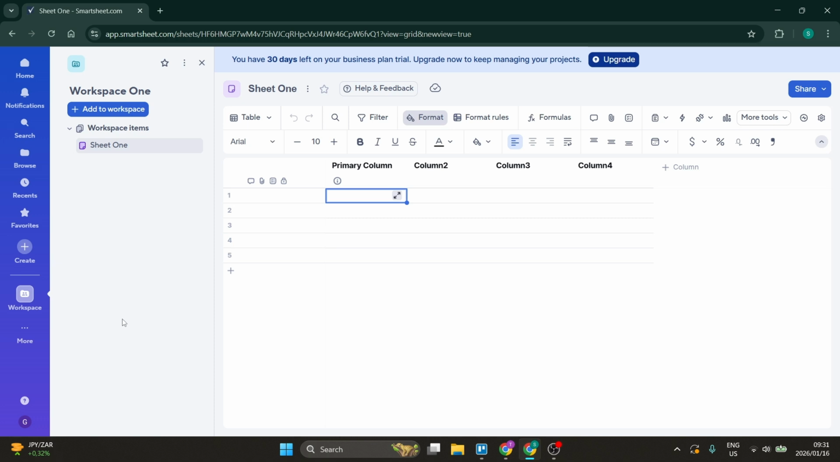Ladies and gentlemen, today I'm going to show you how to use formulas in Smartsheet. If you come from that era where you used formulas in Microsoft Excel, you'll know exactly what I'm about to do. Now, I've opened up a sheet in Smartsheet, and this is what it looks like.